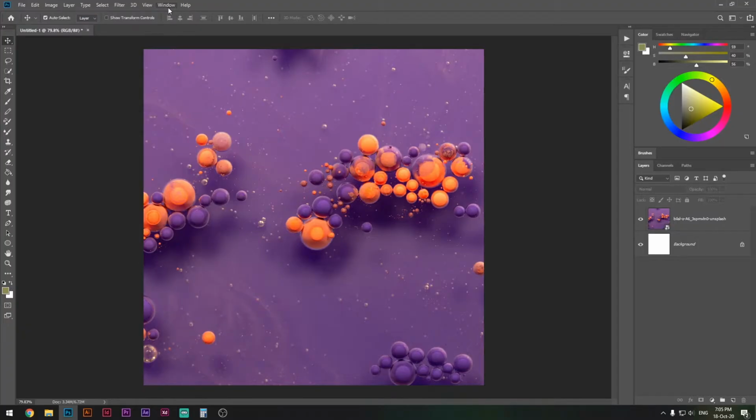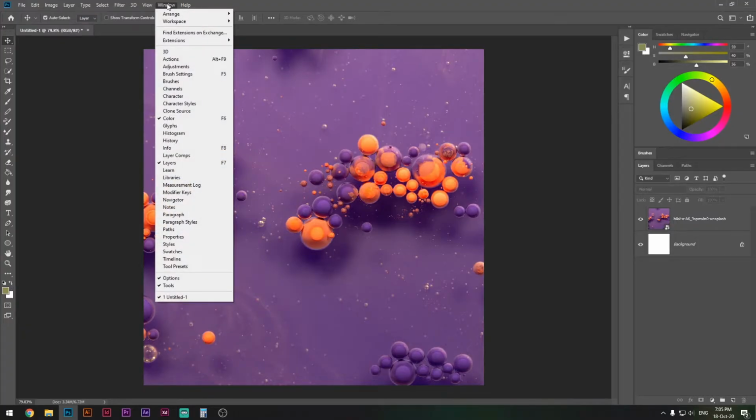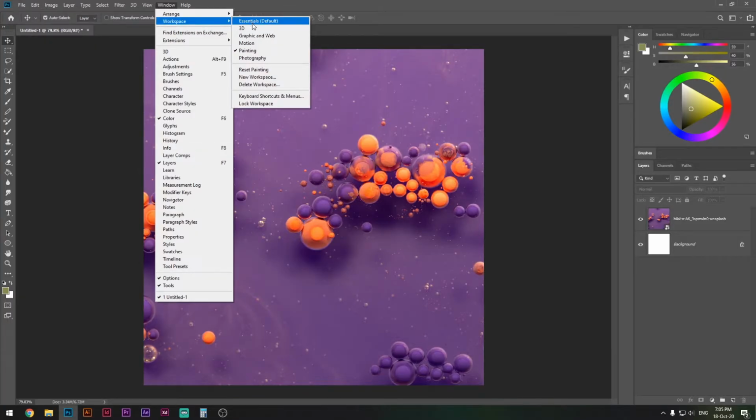So if you want to customize it a little bit more, you can go to Window right here and tick all these panels that you think are going to come in handy for your work. Alternatively, you can also switch up your workspace by going to Workspace here and then clicking one of these already made sets of workspaces. So let's try this one.